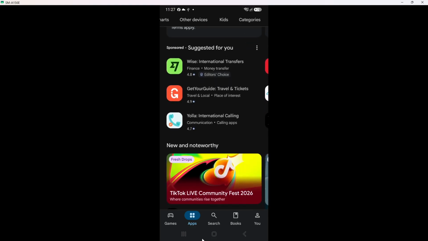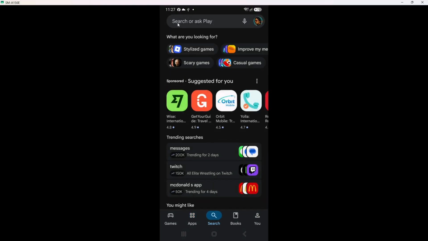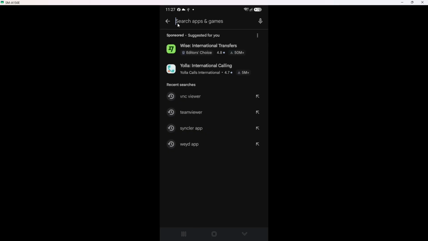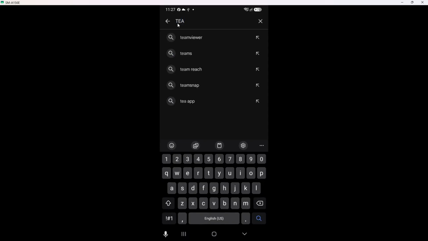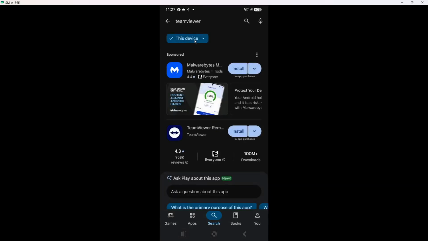Now in the search bar at the top of the Play Store, type TeamViewer Host. The search bar is easily identifiable and allows you to find any app quickly. As you begin typing, suggestions may appear below the bar. It's essential to type the name accurately to ensure you find the correct app. Once you see TeamViewer Host appear in the search results, it confirms you are on the right track. This quick search saves you time and helps you avoid confusion with other apps that might have similar names.